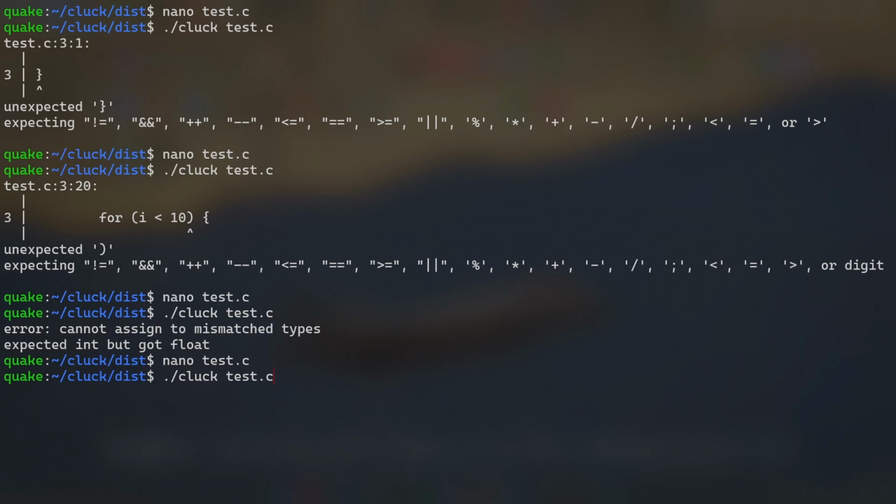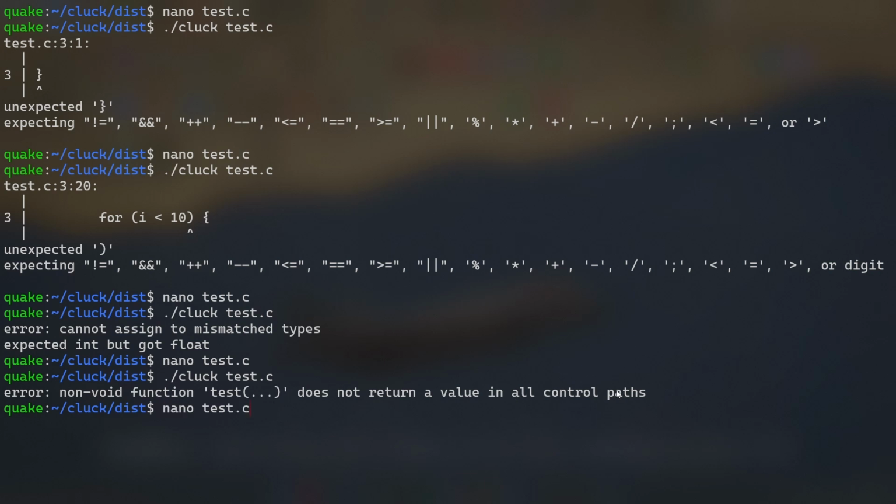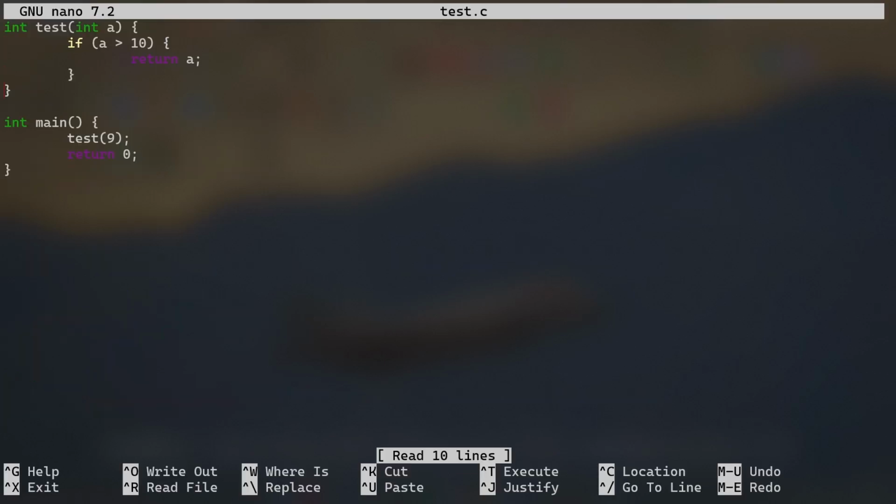So if I try and compile this, I'm going to get an error. Non-void function test does not return a value in all control paths. And the reason why this happens is because the compiler performs a control flow analysis of each function to ensure that it returns a value in all control paths.